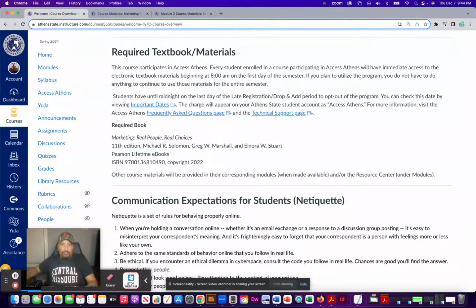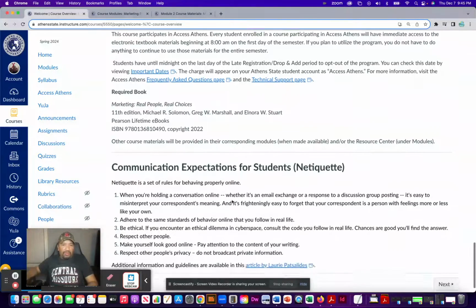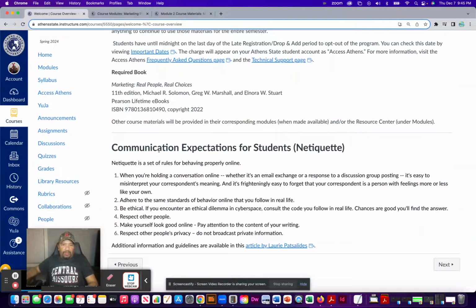Then the required textbook and materials. I'll talk about that in another video. And then here is a section on Netiquette. Please take a look at that. This will be the standard that I will hold you to when communicating with me and when you're communicating with each other.